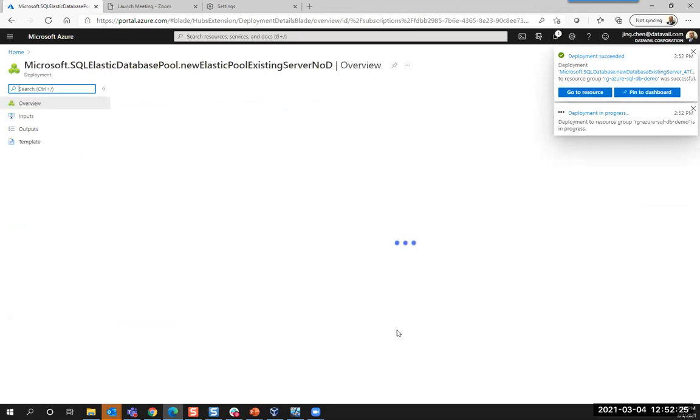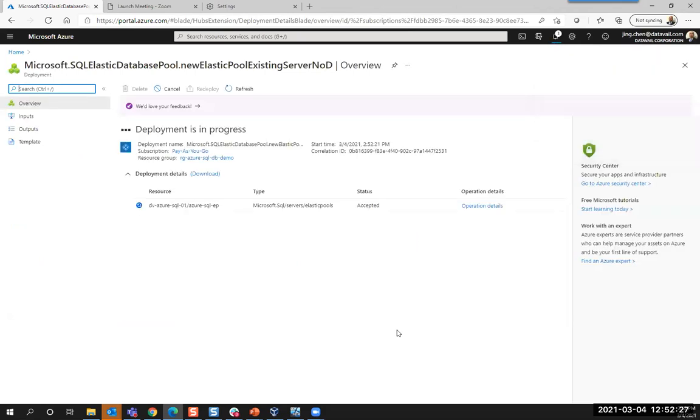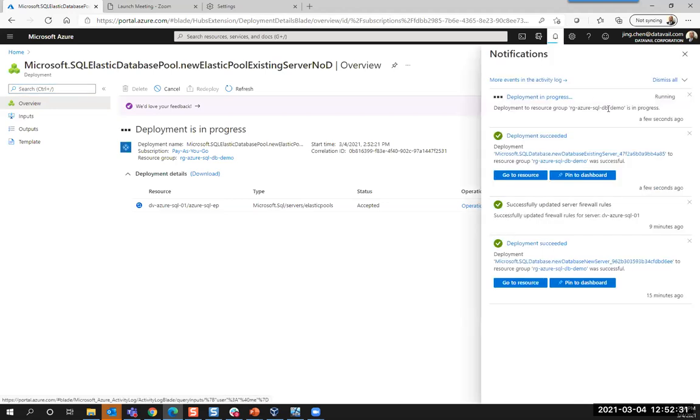Remember, at this point, once this completes, of course, we have one elastic pool and two databases. What we're going to do next is move those two databases over to the elastic pool. Just give it a few seconds. It's going to pop up.